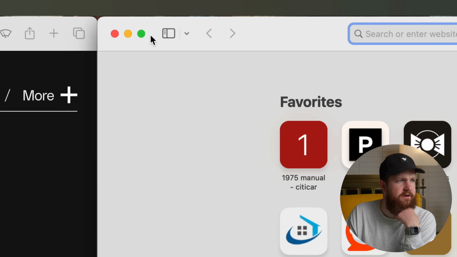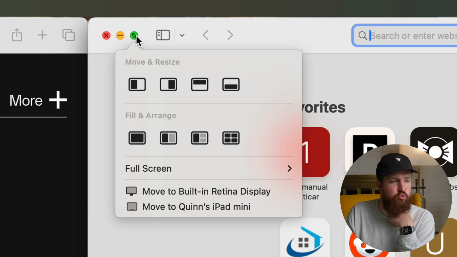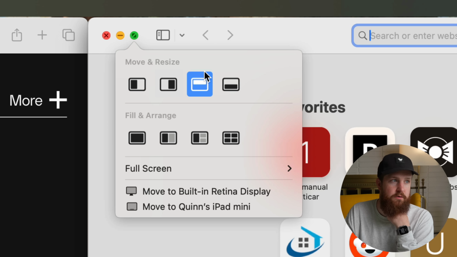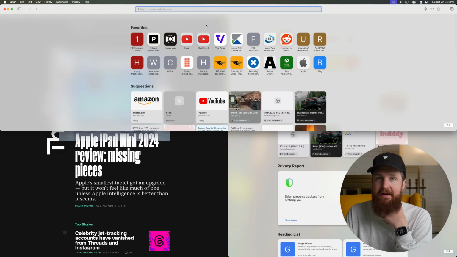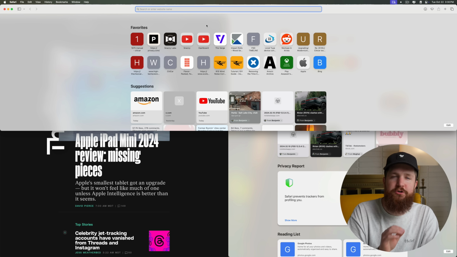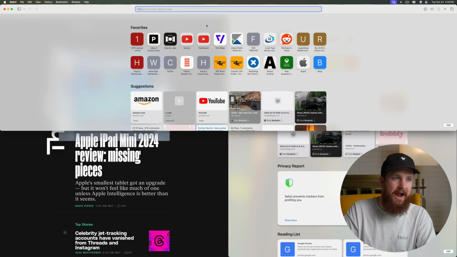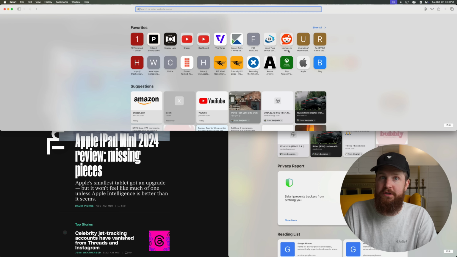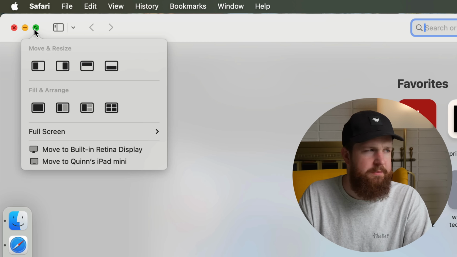There's another thing we can do here. If we go over to the little green button, we can take one window and resize it. Let's say we make it the top half of the screen. That's something that's a little bit trickier to get when you drag the window into the area of the screen you want. And so this just gives you a little bit more options.